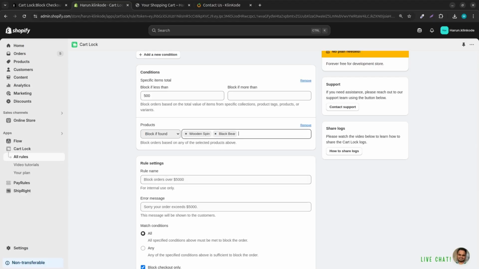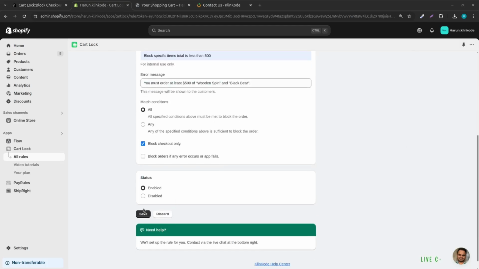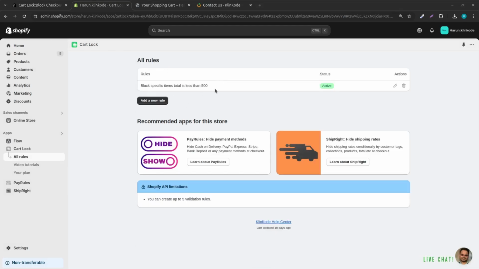Now you'll need to give your rule a name. This name is for internal use only. Next, set a proper message. This message will appear when the rule is triggered, so make sure it's simple and helpful. Click the Save button to apply your rule. That's it, your rule is now set.